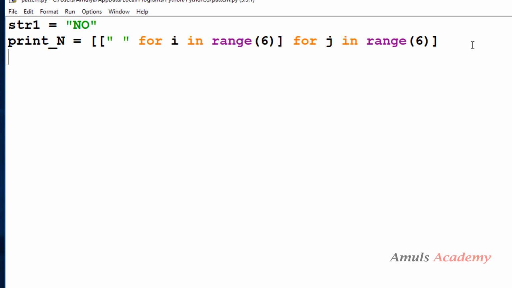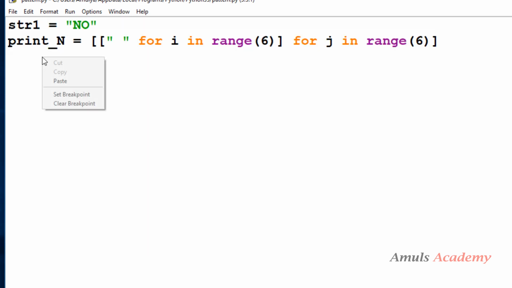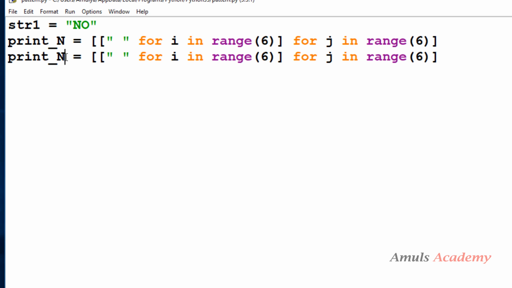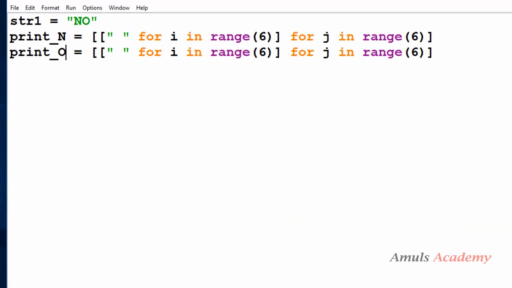So next I'll create the nested list for O. For that I'll give the name print O, and here also it's the same, because here we can see 6 rows and 6 columns. Okay, so that's why 6 rows and 6 columns. Fine, right? So we're done with the nested list. Next we need to write the code for printing stars in N shape and O shape. First we'll print the N shape.